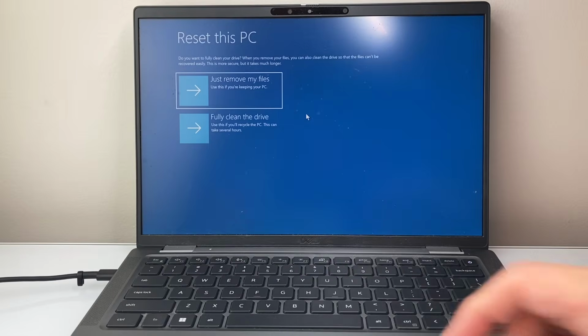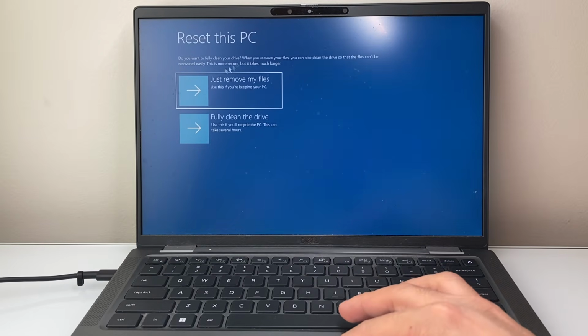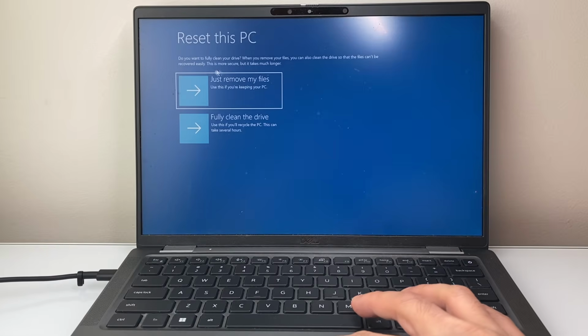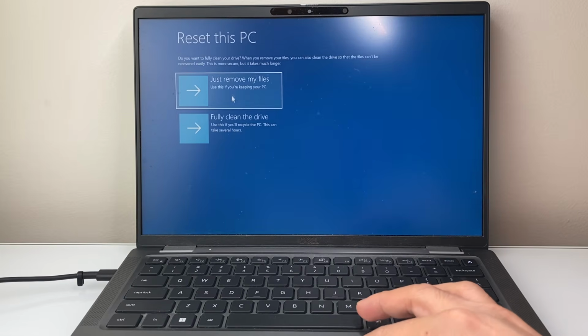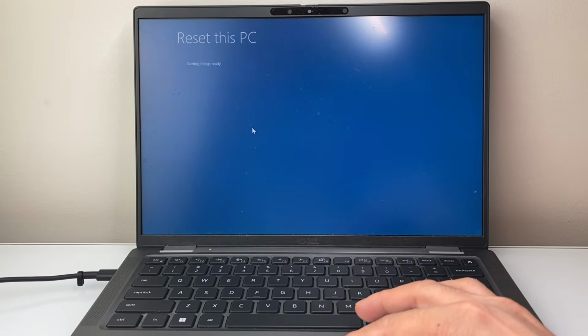After that, you'll get the next screen, which is reset this PC. There is going to be a question to clean your drive. So do you want to clean your drive? Basically, if you're doing a factory reset, you're going to do a full clean drive. If you're going to keep your files, you'll do the other option. So I'll select full clean.